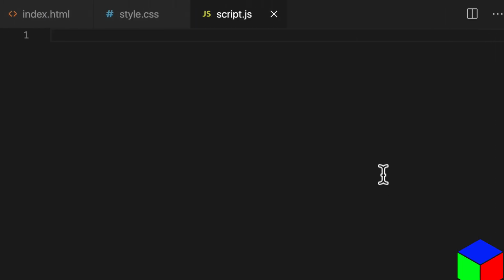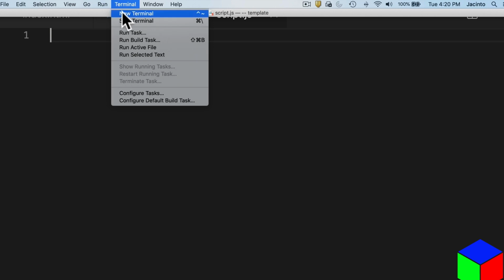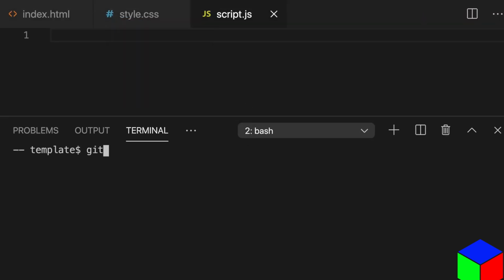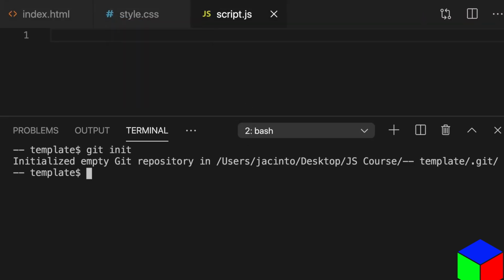And we're going to jump back to our code, and we're going to open up our terminal. If you remember, we're going to start with our git init. It's going to initialize an empty repository within our folder.